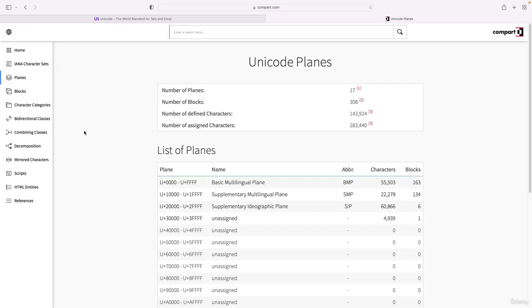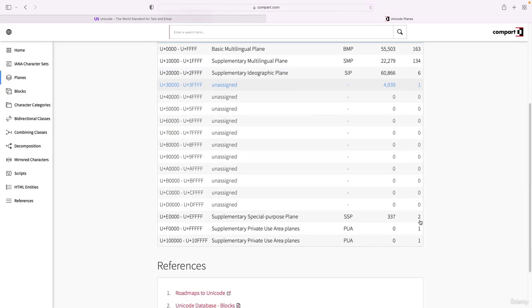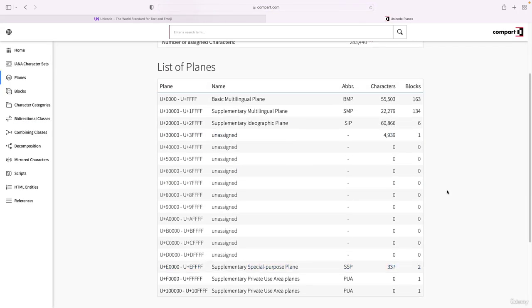Now let us understand what is meant by a plane. The Unicode range starts from 0000 and ends at 10FFFF. So how much is this? It is around 1,114,000 something, so 1,114,112 I think. If you convert this into decimal, ASCII code can range from here to here. So this is divided into planes.